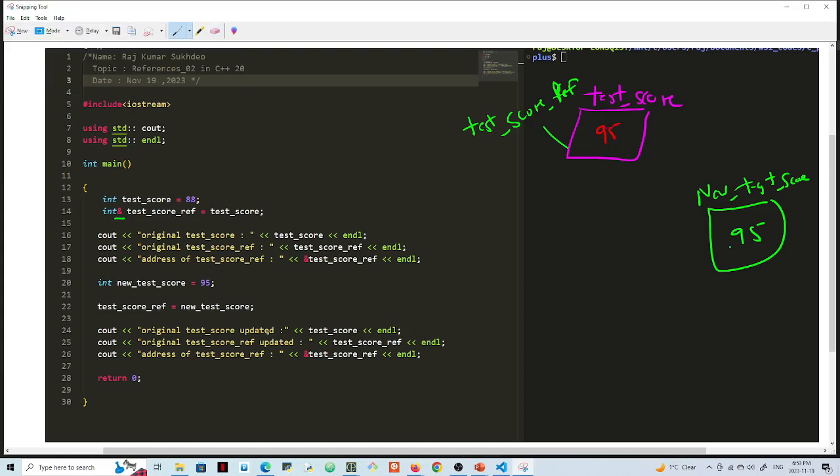So I'm printing the original test score updated. I'm expecting that to be 95 here. The reference should be 95, and the address of the test score reference should be the same as the address here. But we need to clarify what the address of test score is. So let's get down to the code now, and we can also check the address of new test score. This should have a different address compared to the address here. So let's do that in code.